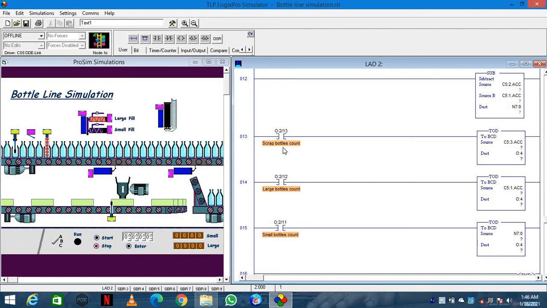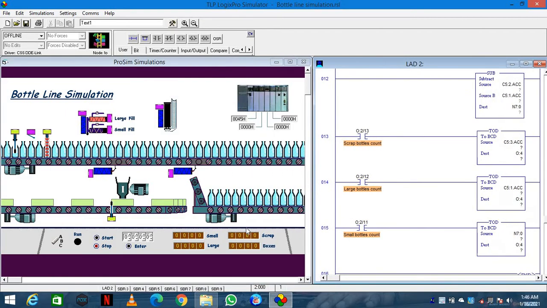And finally, the small, large and scrap bottle counts are displayed here using this BCD. Now, let me run the simulation.